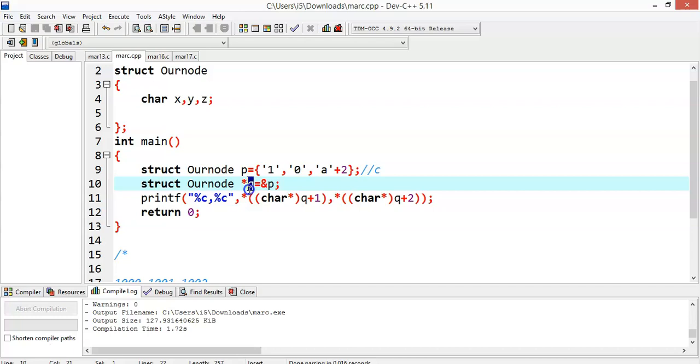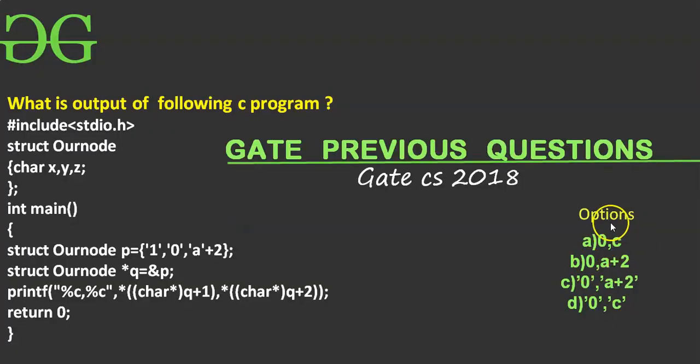The thing you should understand here is that q equal to address of p is not only the base address; it is capable of accessing the entire structure. So the correct answer for this question is option A, not option D, because single quotes will not be printed. Already they are represented as characters, and you are printing with the percent c format specifier. That means you are just printing the values, not the single quotes. Okay, so the correct answer is option A, not option D.